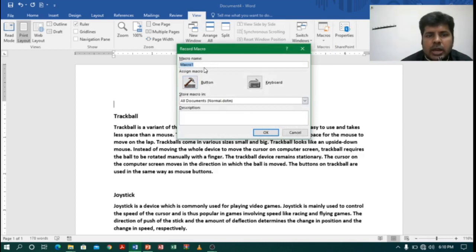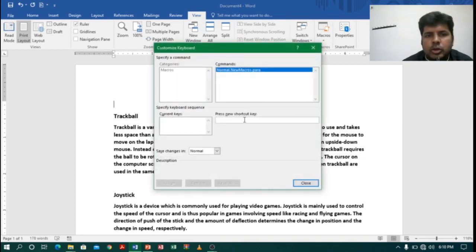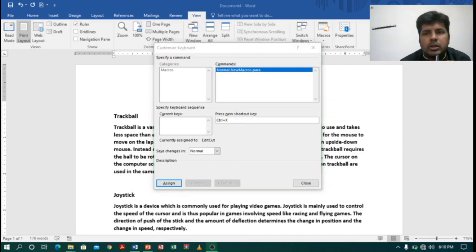Immediately it will ask for a name, so I will just type para, and you can find two options, button and keyboard. So I'll click keyboard, and it will ask for a shortcut key. Suppose I type a shortcut key which already exists, for example Control X, which we use for cut, right? So when I press Control X, what happens, it will immediately show that it is currently assigned to Edit Cut. So this shortcut key is already assigned to Edit Cut.